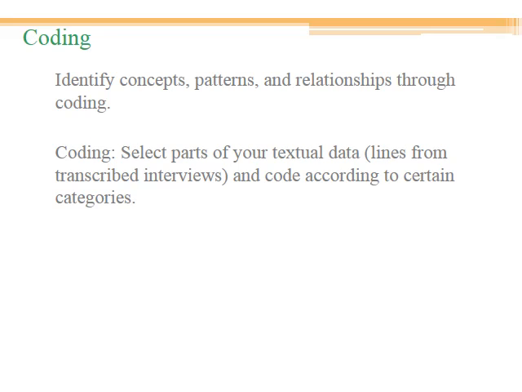So coding means to select parts of your data, so lines from transcribed interviews, and to code them according to certain categories that you find in the data or that you've created from your theoretical framework. So coding summarizes and condenses data and offers you a more conceptual and abstract level of understanding of what the data is saying. So there's a number of ways that you can code.